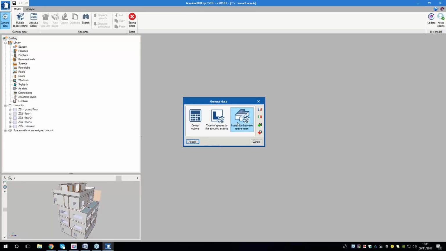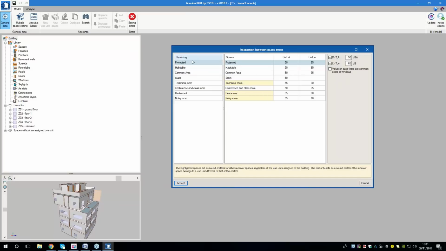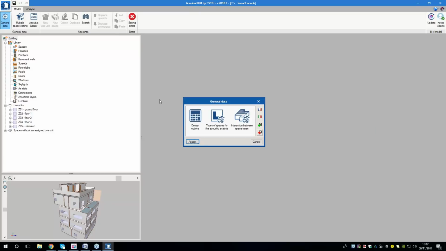This last part, interaction between space types, is important. So we have the receiving room. If a protected room, for example, is receiving sound from a habitable room, these are the requirements. These are the thresholds that you're telling the program it has to meet. That's obviously going to be important when it kicks out your results at the end and tells you if you have a problem or not. You just want to make sure everything in this configuration is set up correctly.